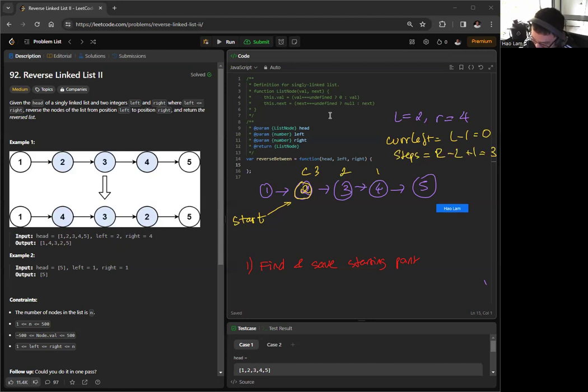What if we don't have the plus 1 at the end? We're going to have 2, 1, and 0, so we will stop here. But we want 4, so we want to go one step further, 3 steps.